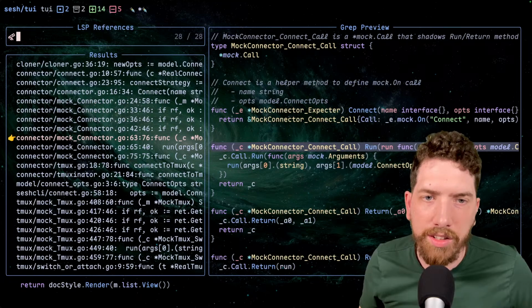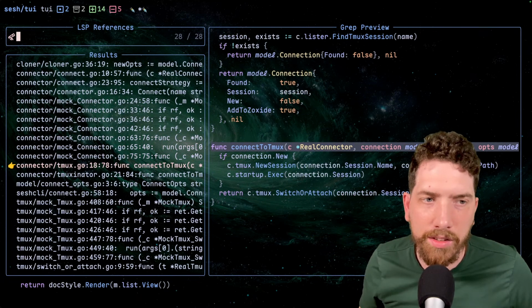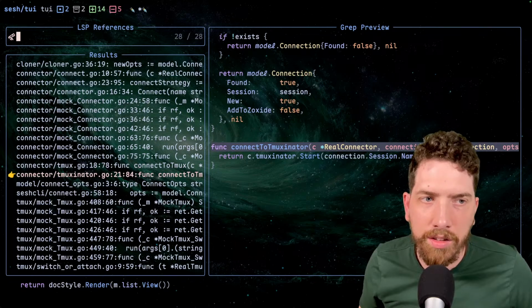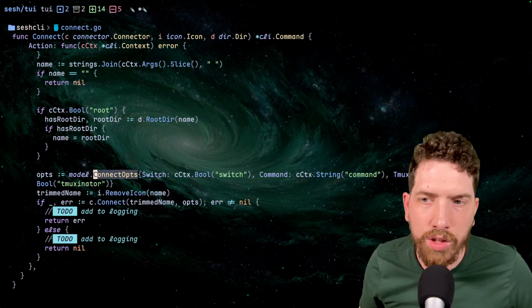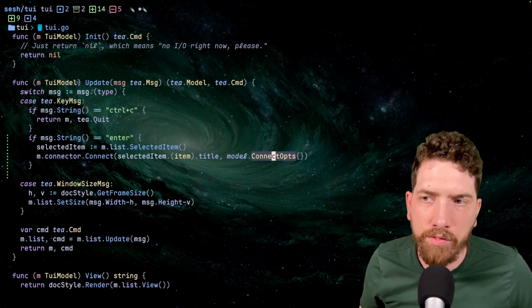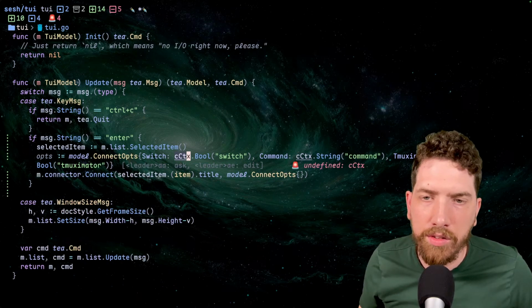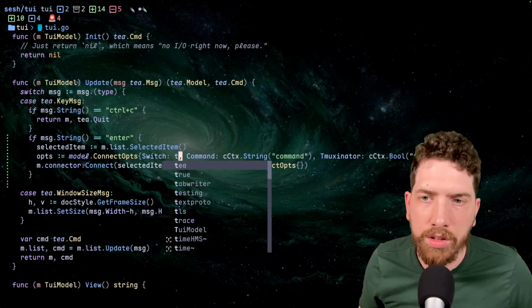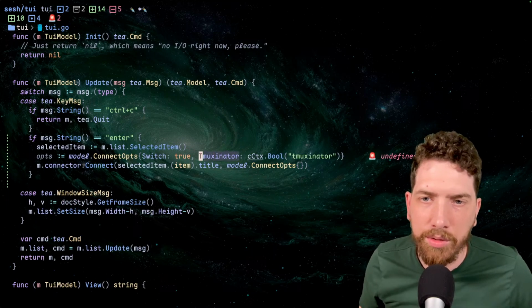Is this actually called anywhere? Yeah, we call it there. These are all mocks. And arguments. I could do like this again. So switch true. Command is command. I don't think this is required.